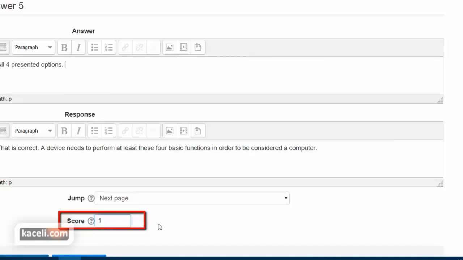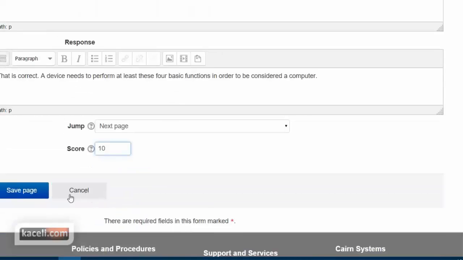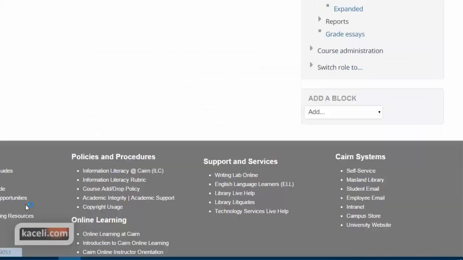So if you said in the lesson configuration it's going to be graded against 100 points, then if this is 10 points, that's going to be 10% of this lesson. If it were 5 points, that would be 5%. So the percentage here would be against the score for that lesson. Then we click on Save Page, and at this point we have 2 pages to our lesson.